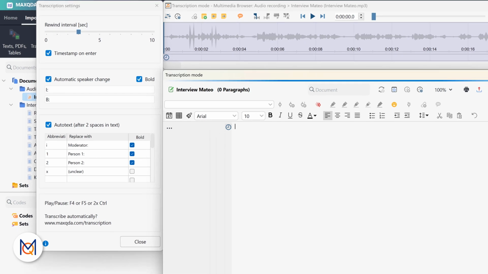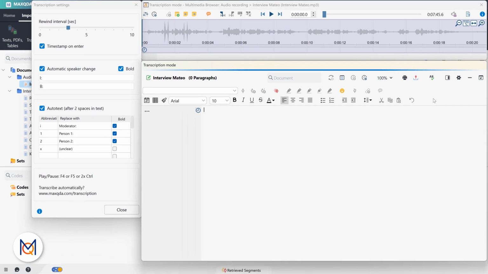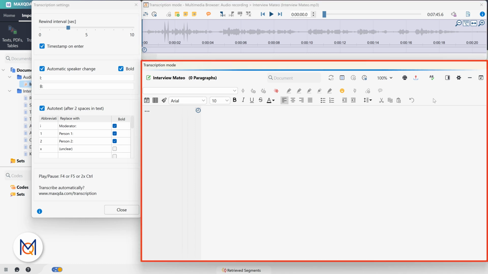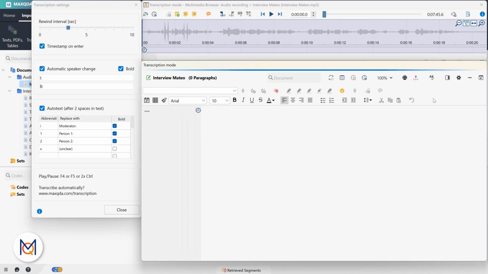MAXQDA then automatically switches to transcription mode. In this mode, we will see the audio file displayed in the multimedia browser at the top. Below the multimedia browser, we can see a document browser window into which we can type our transcription. And in the transcription settings window, we can adjust the settings for our transcription. We can now play the recording by pressing F4 or clicking the play icon.